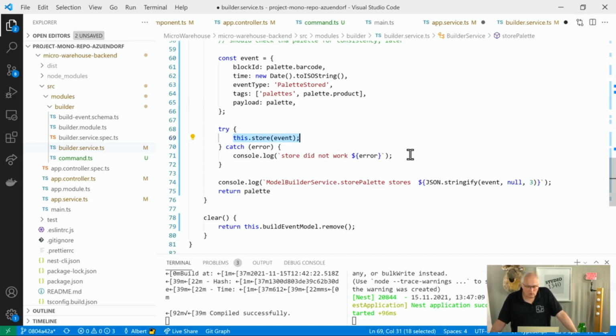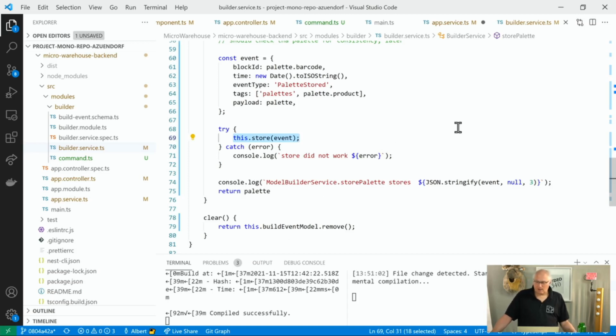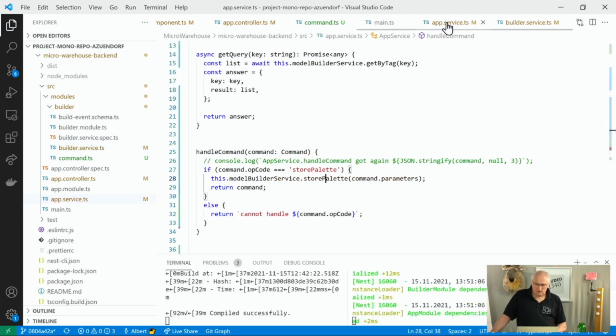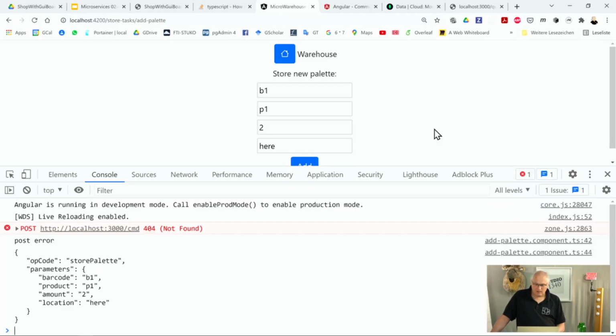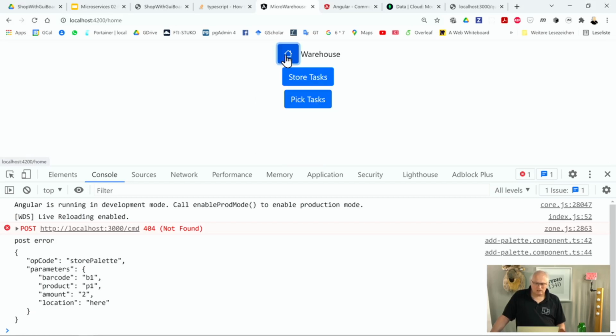And store did not work. Try catch is always a good idea. And some console log. And hey, that's it. Not too hard after all. And let's save this one, and it should have been restarted. And if I go for my application, and just let's restart it.